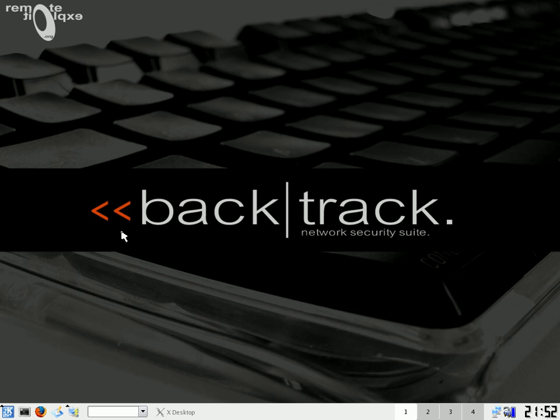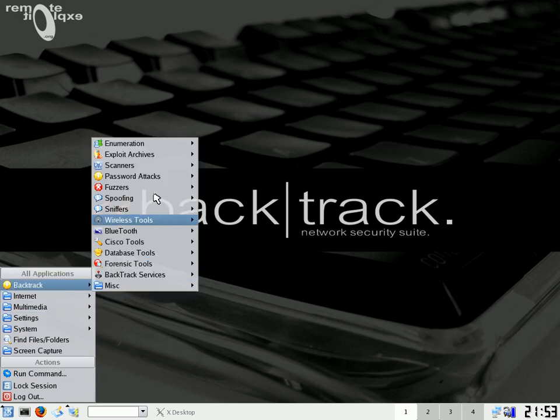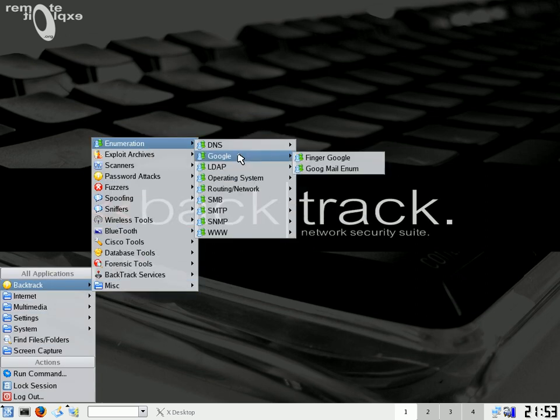Okay, we've got BackTrack loaded up here. I'm on a VNC going full screen. And I'm going to explain to you how to enumerate email using Google, using a tool on here called goog mail enumeration. And you can see how we got there.